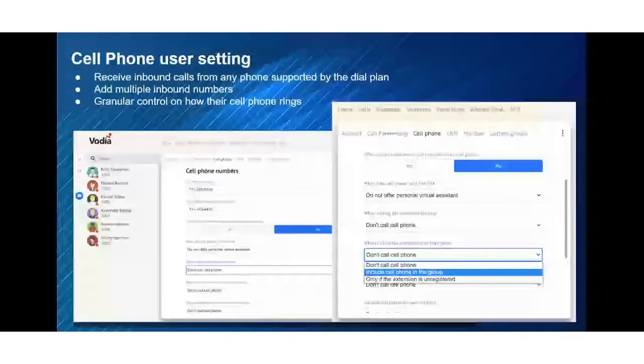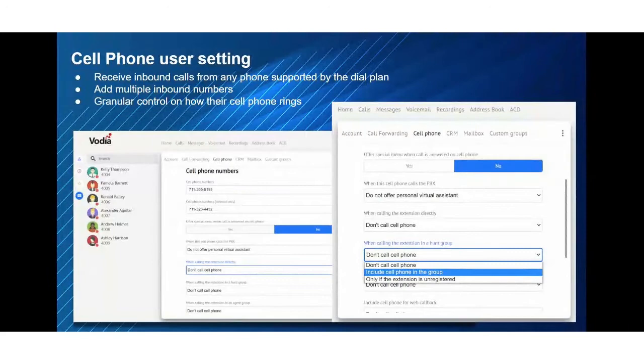Now, a Vodia user can control what type of call their cell phone will ring on. Based on the drop-down choice, users can choose not to call the cell phone, to call it immediately, or to call it after a set amount of time. If the user is also part of a hunt group or an agent group, they can decide whether they want their cell phone included in that group as well.